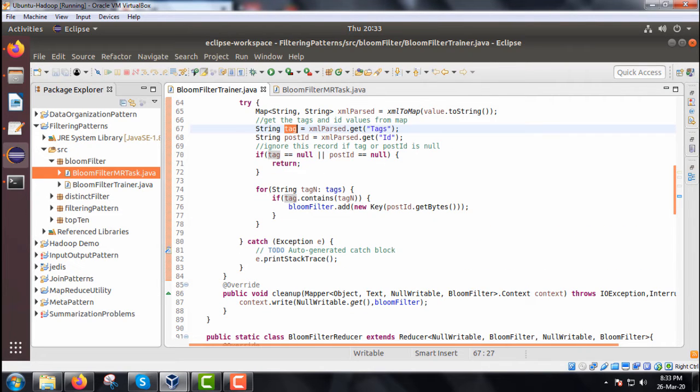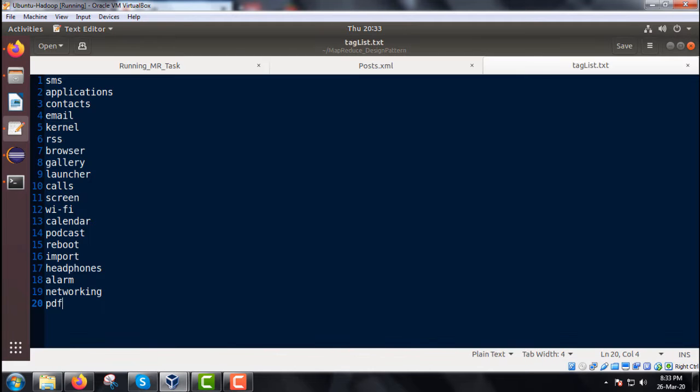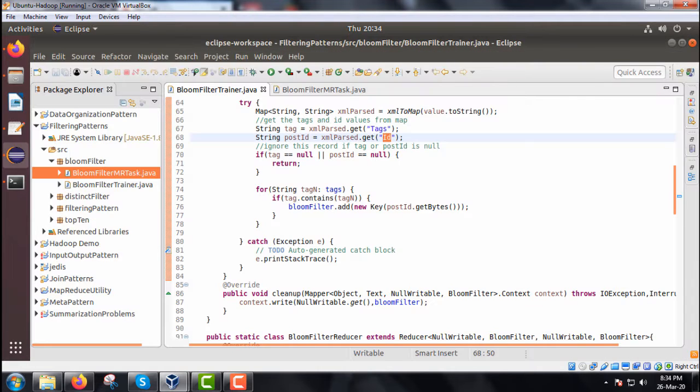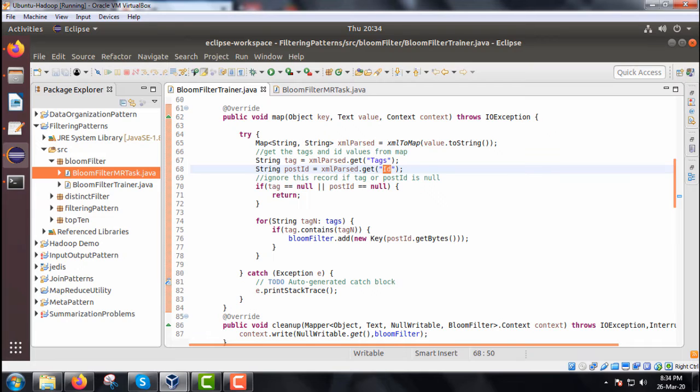XML parsed. Here we have the string tag. From the respective post ID and tags, you can find that if you go to this posts.xml, the respective tags are there. We're just mapping those tags here. Post ID is for ID, and the tags will be for tags. If tag is equal to null or post ID is equal to null, then you return. You are not going for the rest of the code.